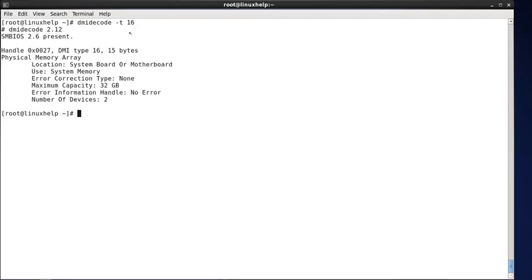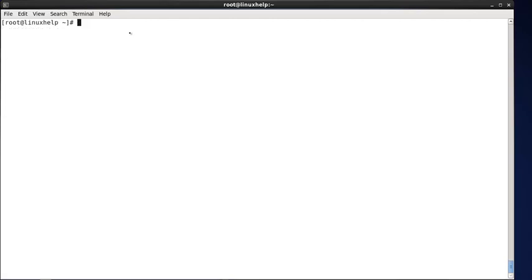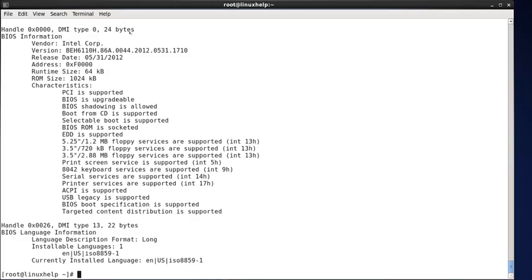The next example command is how do I get BIOS information? The command is dmidecode -t BIOS. Now press the enter key. This command is used to get the BIOS information of the system.